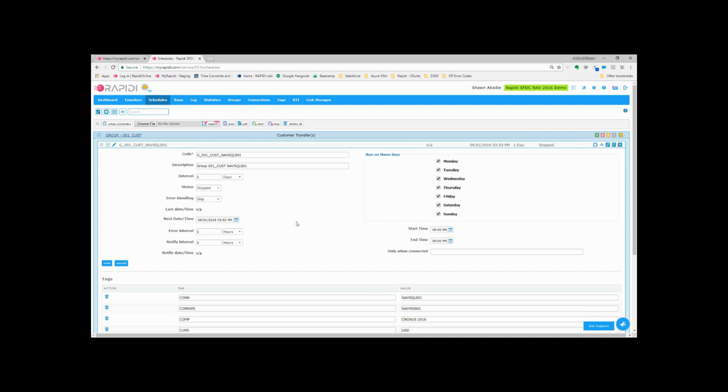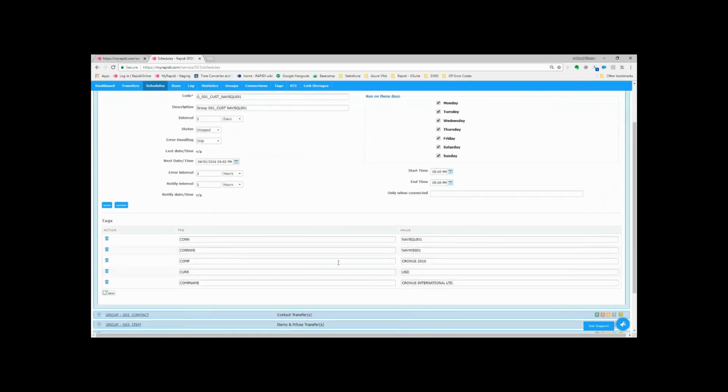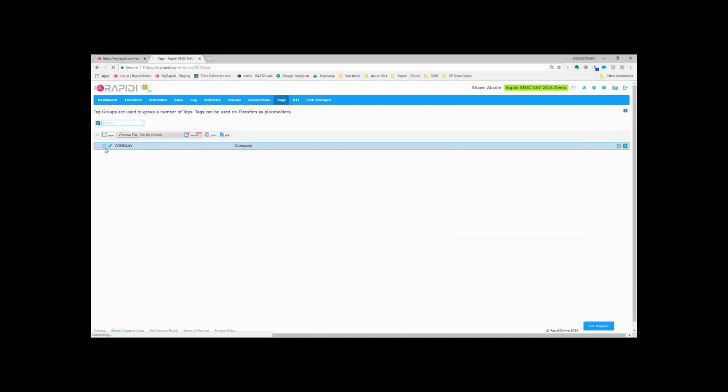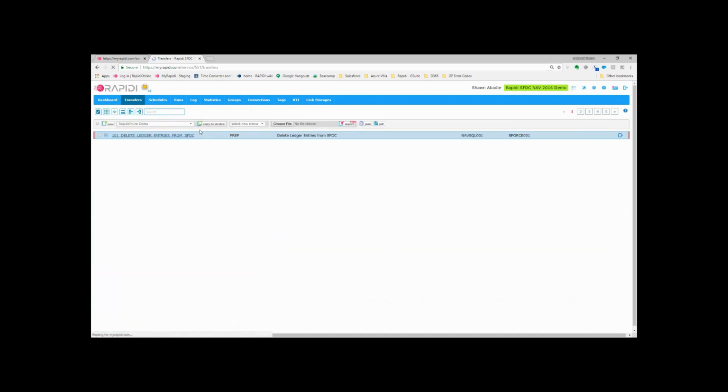Another very important feature that we have in the platform, you'll see in this example, we have tags specified down here. Now these tags allow us to create one set of transfers that can then be used for multiple companies. So we define the way that Rapidi is going to connect to the ERP system and which company in the ERP system it's going to be either extracting records from or writing records to.